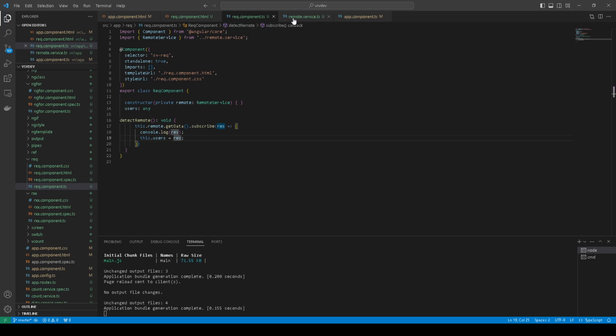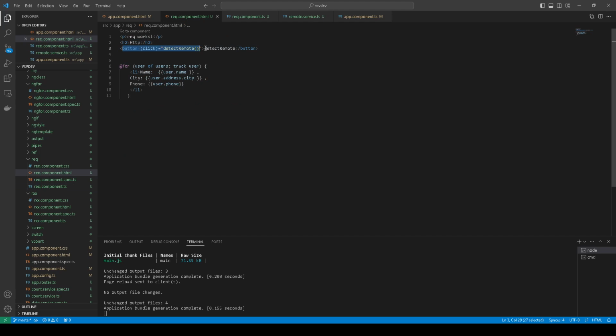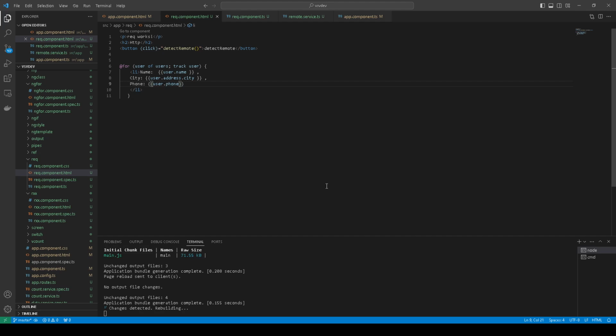In the HTML code we have a button, detect remote, which runs the method previously described, and then we have a for loop where we get from our array, from our set of data, user, and iterate through the users, and the user has a name and an address, where in address it has city, and the user has a phone. So we iterate and show it.